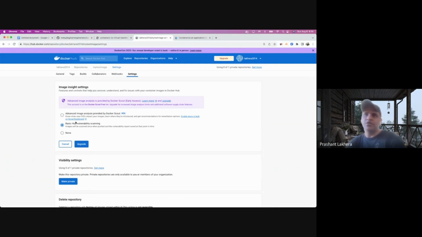That is now a paid version. So if you want to use this functionality, you need to upgrade. There's something called Scout, which is a free version. So let me show you this free one through which you can scan your image.